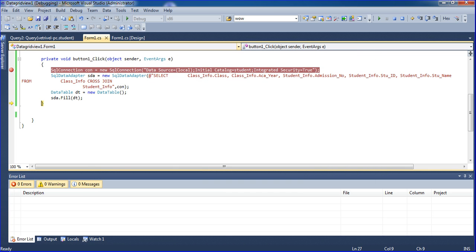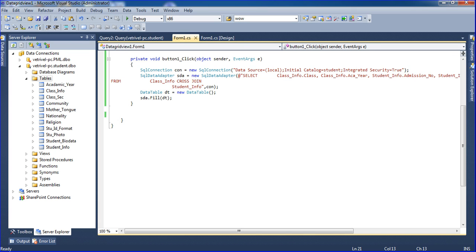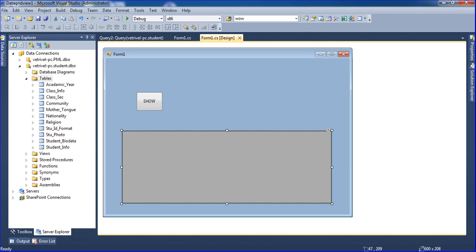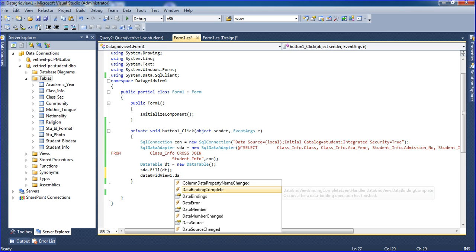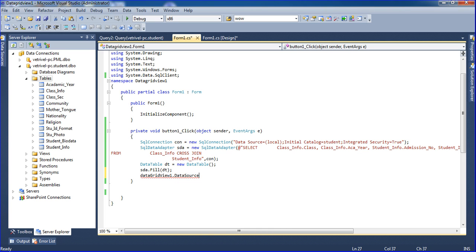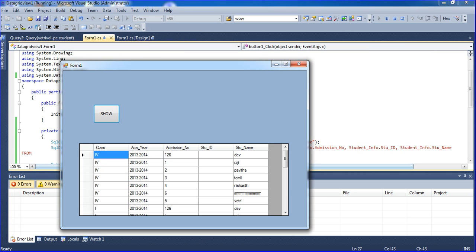Okay, now I want to insert the fetched data table result into the Datagridview. Go to the designer, and this is the Datagridview. I click the show button one more time, and Datagridview dot data source equal to DT. So that's it. You can run your programs and click show, and we will get the result.